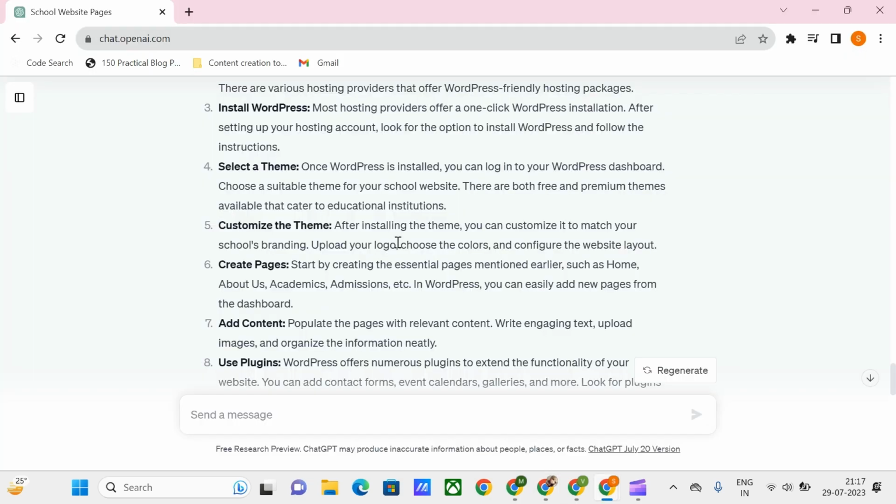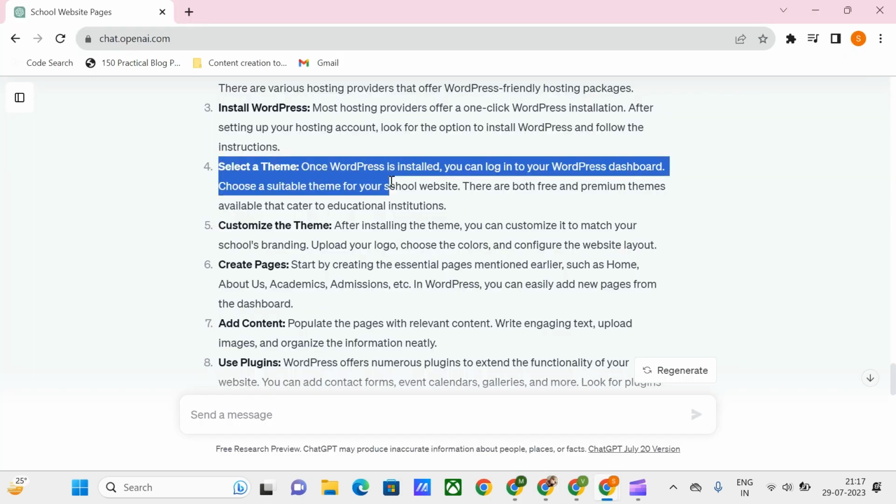And coming back, here our next step is to select a theme. After installing WordPress, there are many themes available on WordPress, or you can externally upload your themes onto your WordPress. We need to choose a suitable theme for a school website, and you can find both free and premium themes that are available for education institutions. Let us quickly do that.